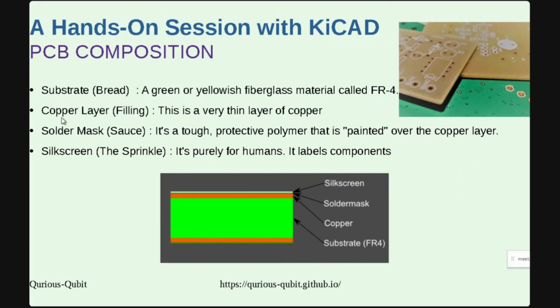And next we have a copper layer. You can imagine it as a filling in the sandwich. It's the next layer that comes onto the sandwich, and it's highly important because this is where the good stuff happens: connecting voltages and linking components to each other. So this is the heart of the circuit.